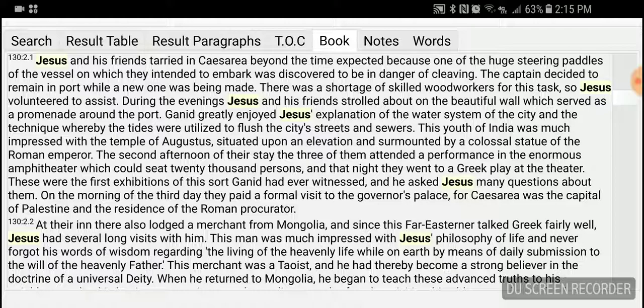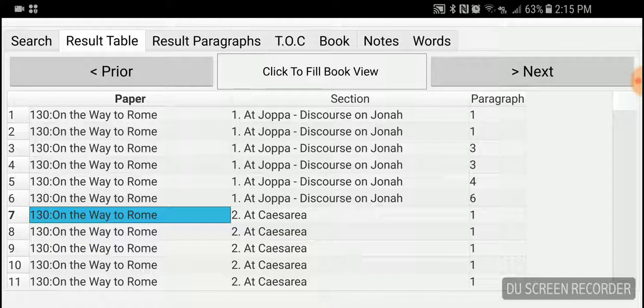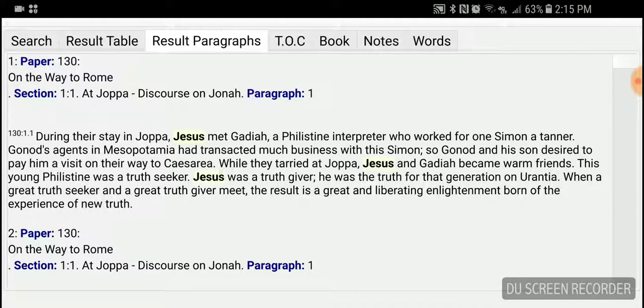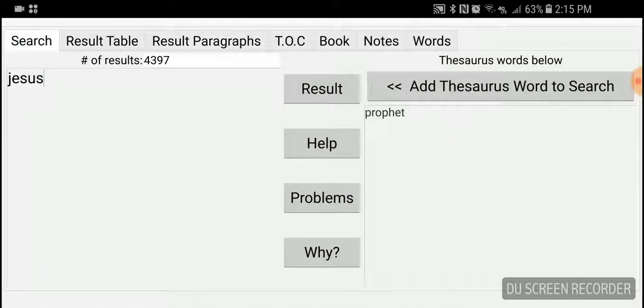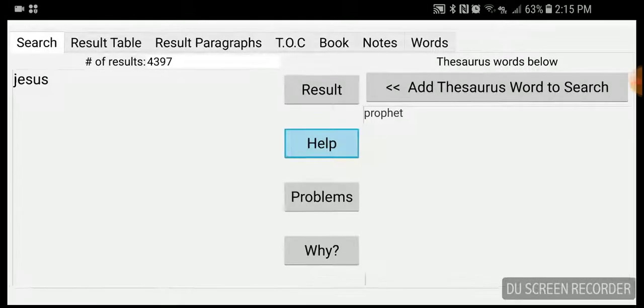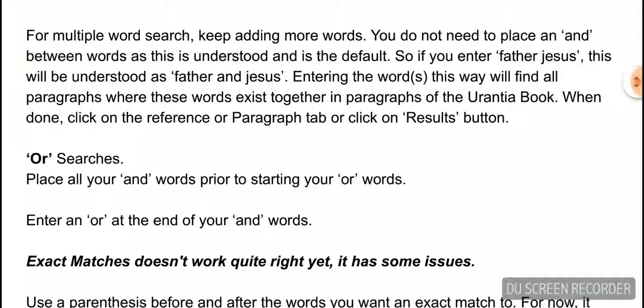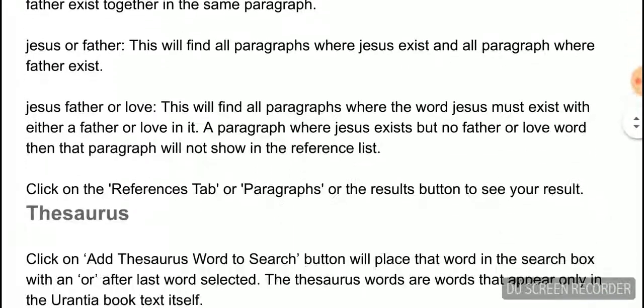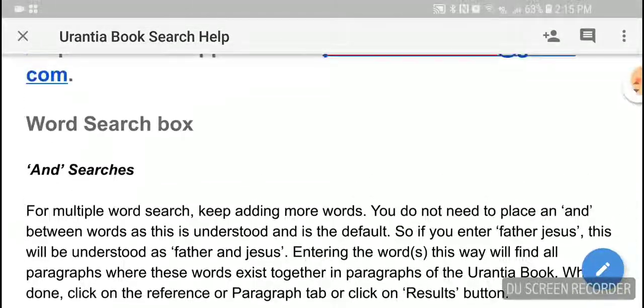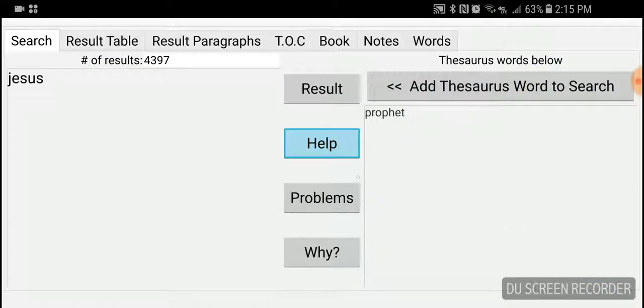So in the book, it'll open up the paragraph that the reference you clicked on relates to. So I already did the results paragraph. Now I'll jump to the, did I miss something? Yeah, the help file. If you click on that, it'll open up the browser, and you have a little bit of help, not that much, but it's not too bad.